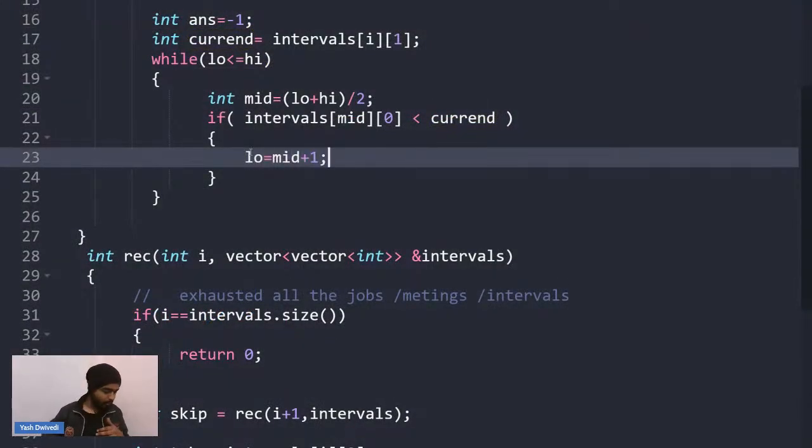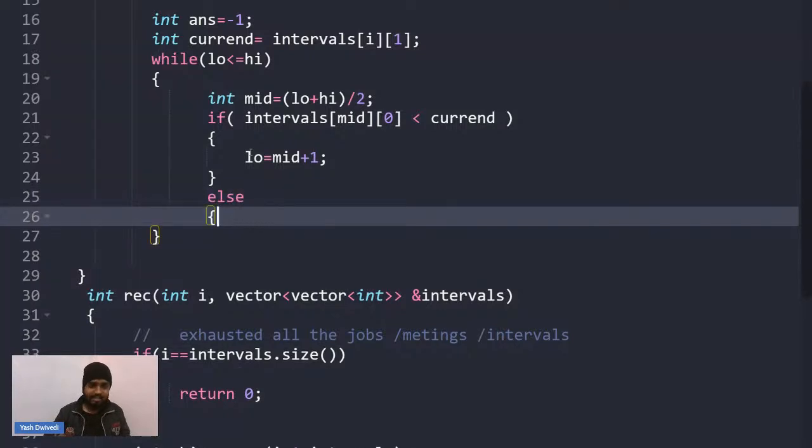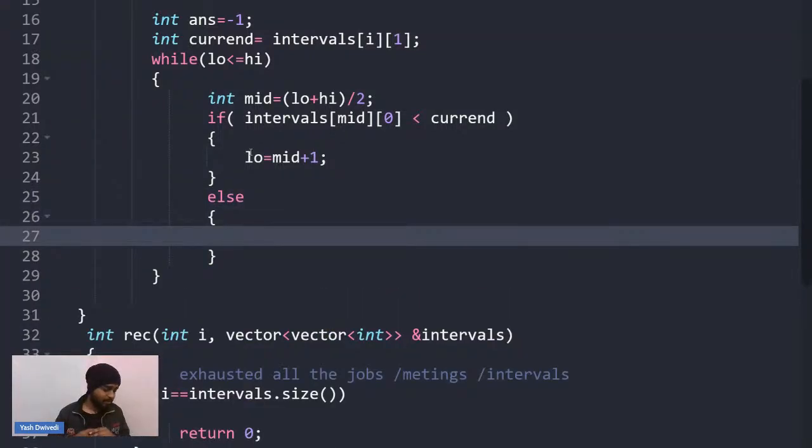Is it clear to everyone? Please write mid plus 1 in the chat. Please hit the like button if you are clear with this point, and give me a plus 1 in the chat. If the current mid interval that I am at has a start lesser than the current ending, then I will say low is equal to mid plus 1. Please write yes in the chat, guys. I hope this point is very much clear to everybody.